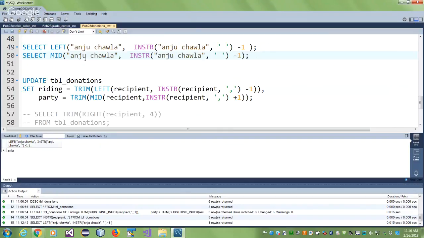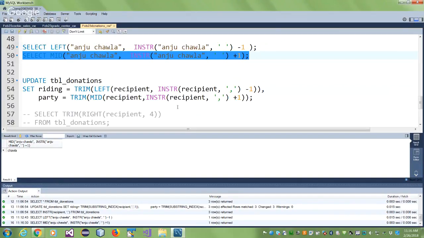So now I should get Chawla from here, right? So look for the blank, add +1 to it because I want to start after the blank and give me everything till the end of my name. So try this one now. SELECT is an easy way. If you want to do stuff, you just do a SELECT statement. See, there is my name.